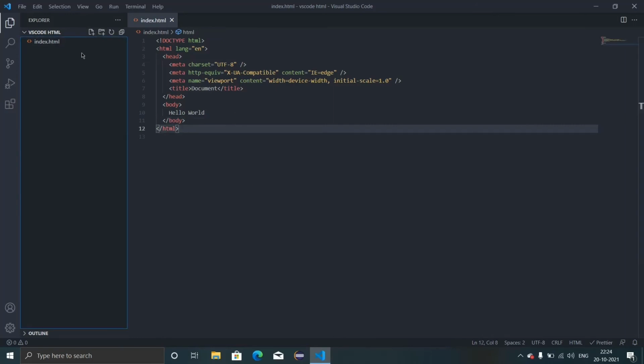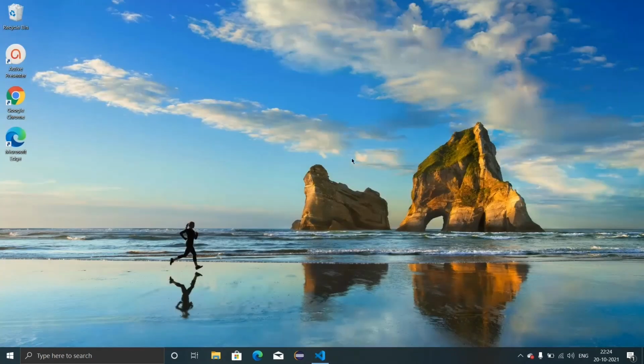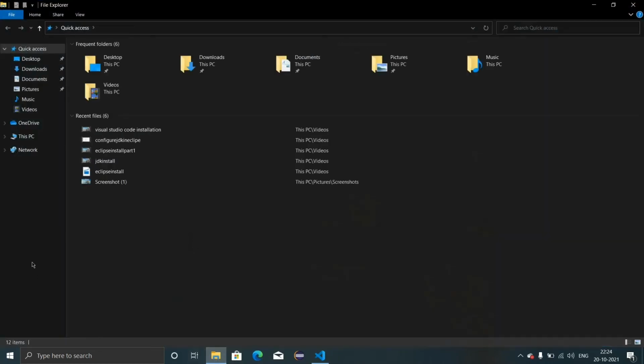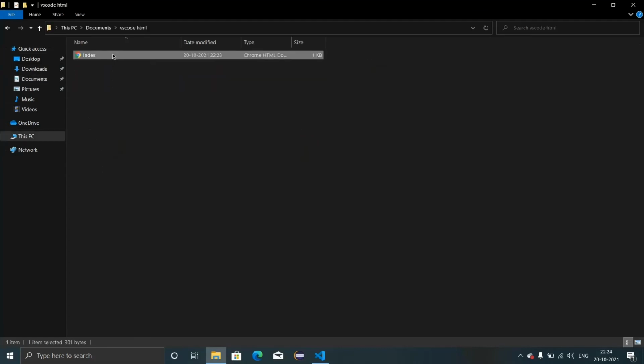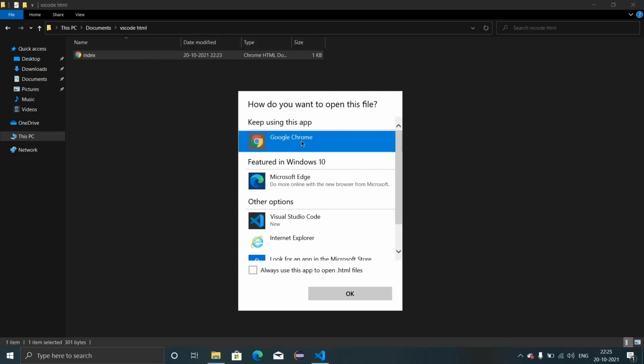Since we have saved this, we should have a new file in our folder. Let me check that. I'll go to the folder where I have created a new folder, in Documents, vscode.html, and here you can see I have created index. The name is index. If I open this file, the web page will be created automatically. You see the magic. I'll open it using Google Chrome, since I'm using Google Chrome as my default app.